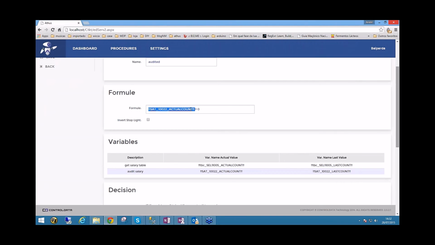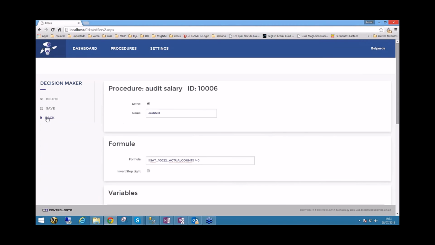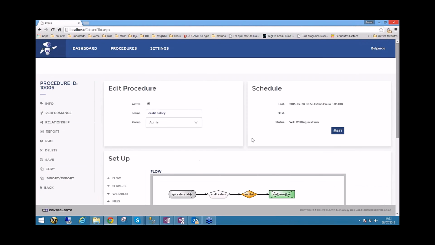For example, here we have an account, actual count of lines for the audit table for that audit service. So if the lines counted that are different or are inserted or deleted are more than 0, keep running the flow. Okay, it's very simple, and you can do a lot of things.